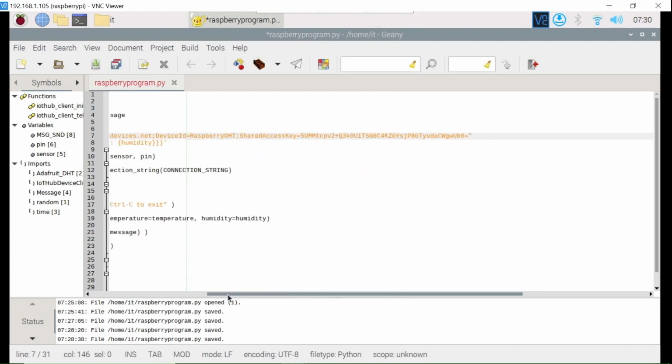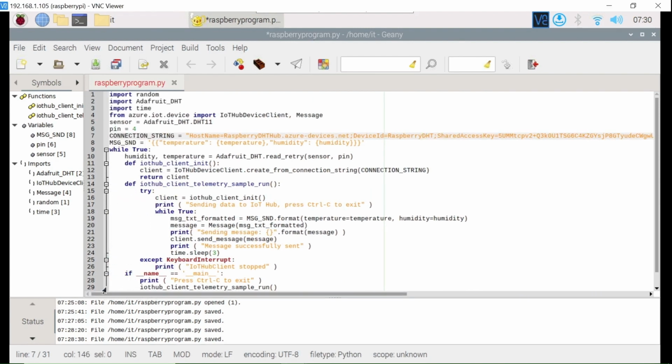Okay. In the connection string, there are three parts: hostname, device ID, and shared access key. Hostname is the name of our IoT hub, and device ID is the ID that we gave when registering a device, and shared access key is for the authentication of our device.